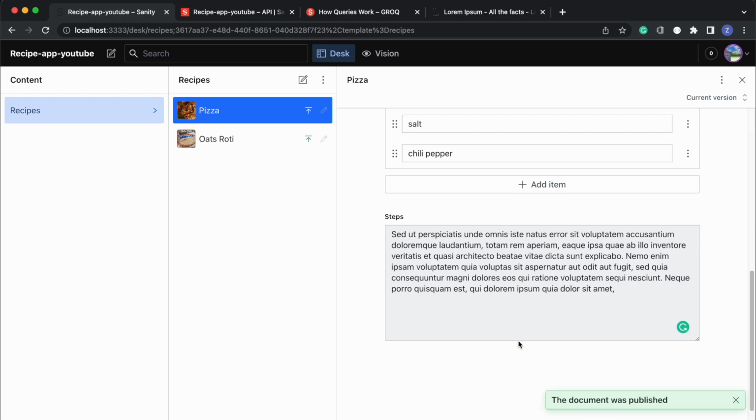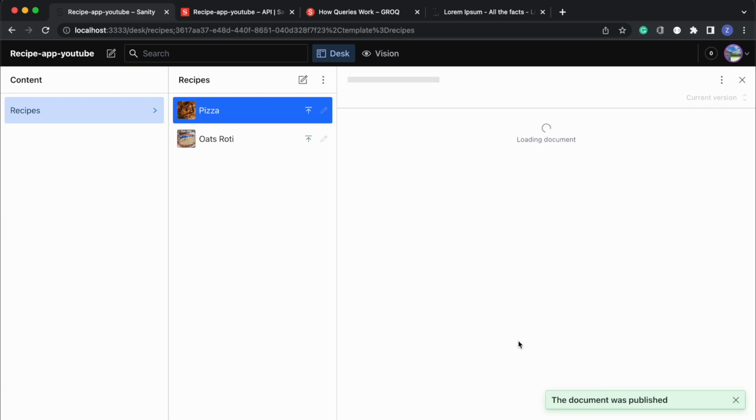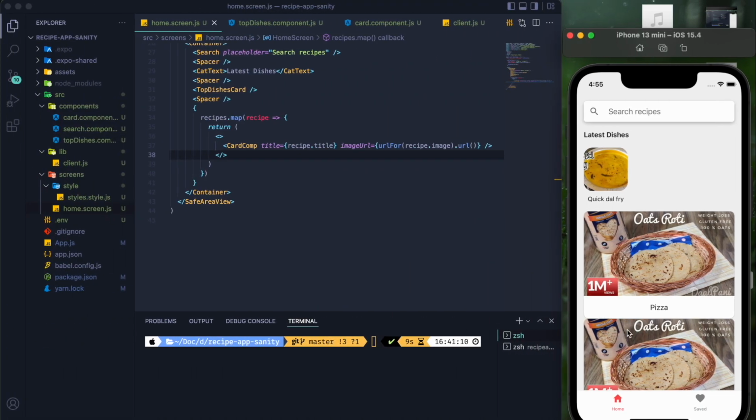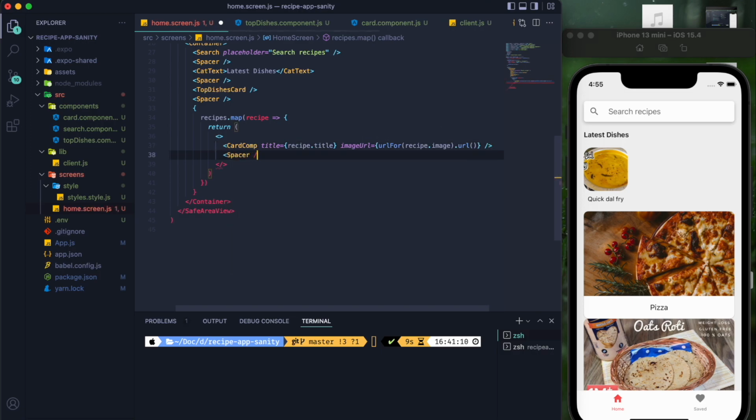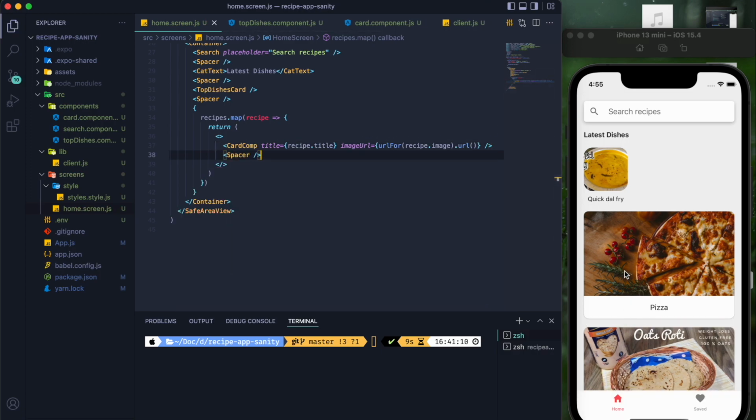It is published. And now if I just go back to the app, we can see our pizza came here, and now it's working phenomenal. But the problem is that we cannot scroll. I can add a spacer here in order to create some spacing in between, but I cannot scroll. What's the use of the app now? I cannot scroll through it.